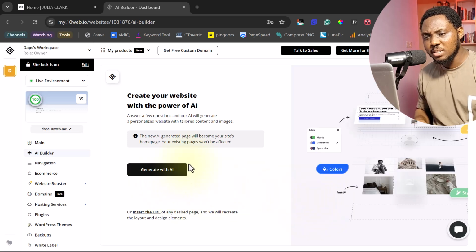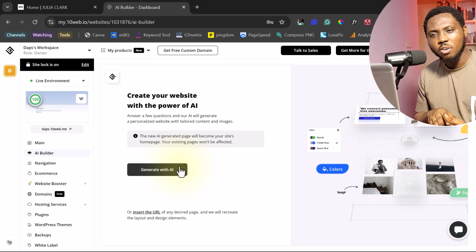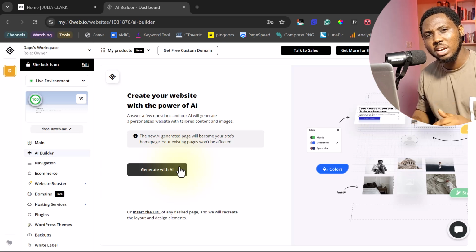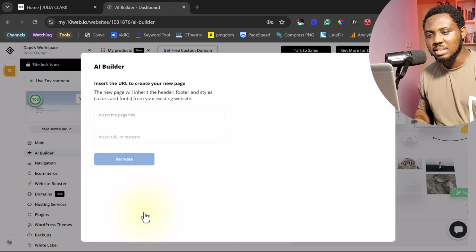From here, we can see this big black button that says generate website with AI, and it's a fantastic tool for you to create a WordPress website with AI in minutes. As a matter of fact, whether it's an e-commerce, an information or a portfolio website, this will create it for you. And I have a tutorial that I've done recently about that. I'll leave that in the video description. But what we want to do for this tutorial is to come to this insert URL. That's exactly what we want to do.